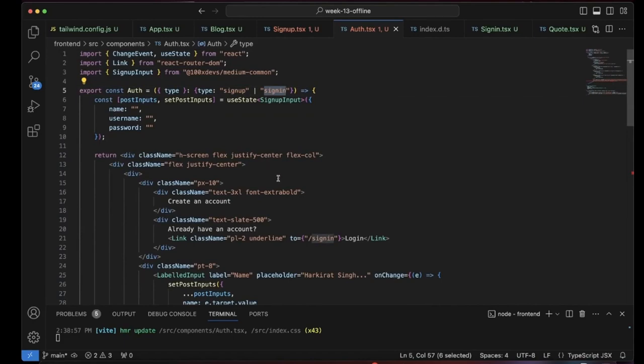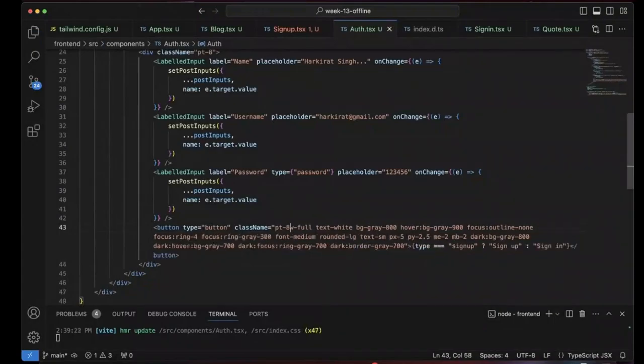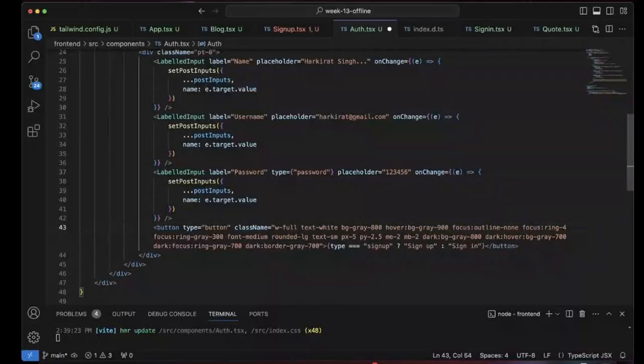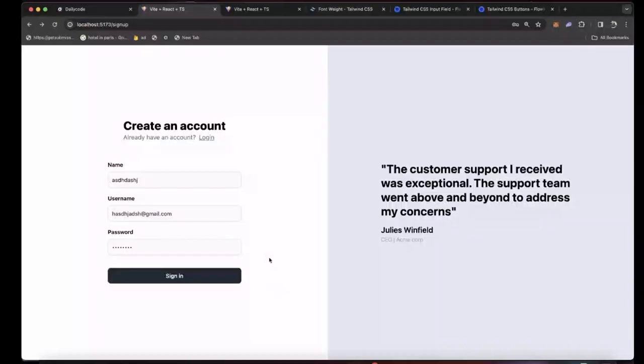I'm going to have a single component that will take the type as an input, whether it's a sign up component or a sign in component. And then based on the type, you can render over here. If type is sign up, then sign up, else sign in. All right, this looks right. Probably need some padding on top here. pt-8. Oh, seriously, sorry, margin. There we go. We have a basic sign in page.